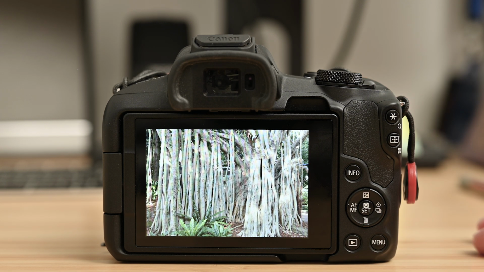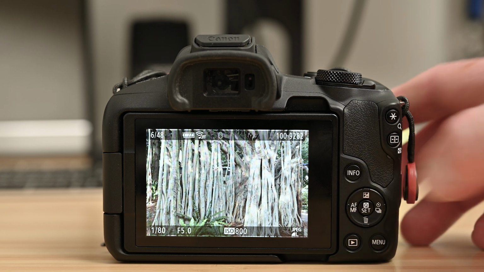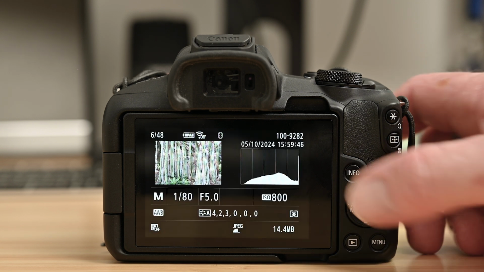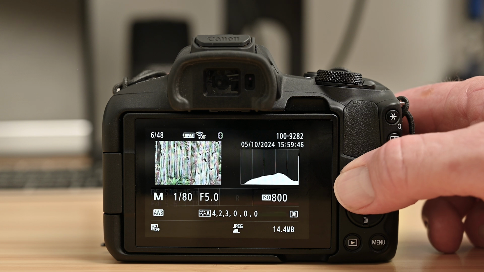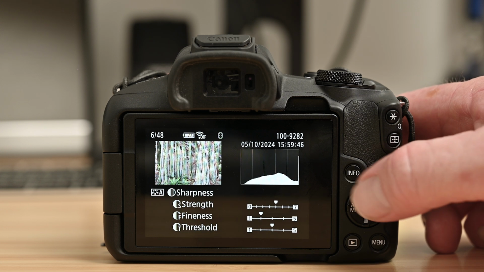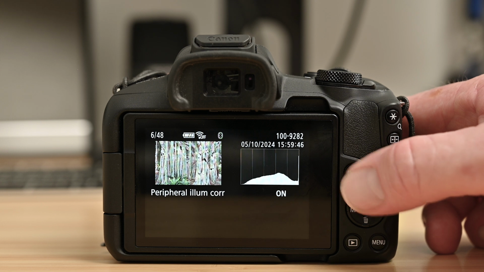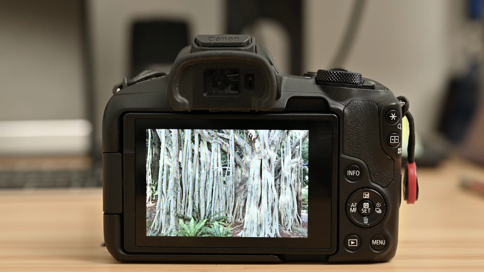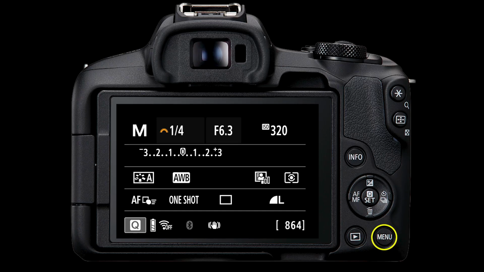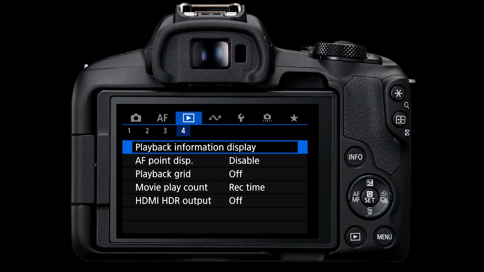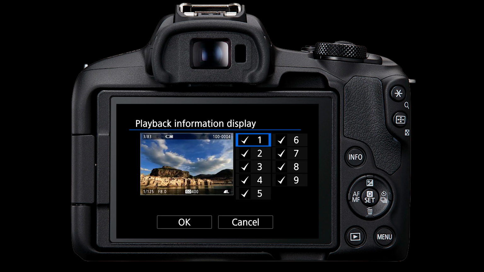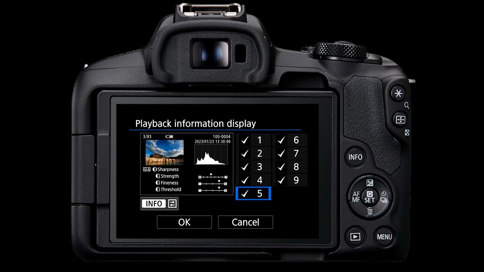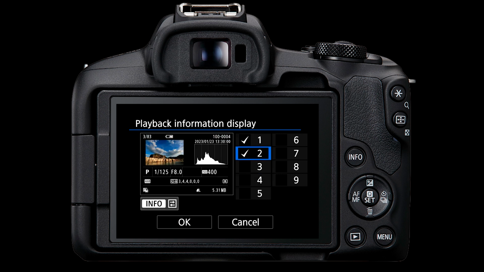Press playback to see the image, press info for camera settings, press again for highlights and histogram, another press for lens info, white balance, picture styles, and there's more. For me, that's way too many button presses when all I want to do is get back to the start and view the original image. So to simplify this, press the menu button and in the playback menu look for playback information display and then choose how much or little you need to see. Personally, I just tick the first two boxes so I can see the camera settings, histogram and highlight view.